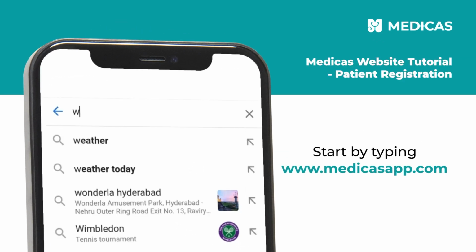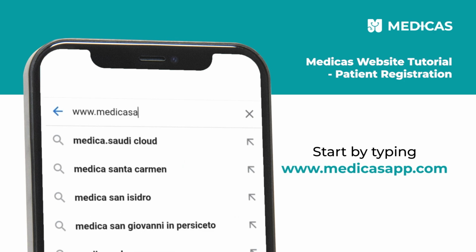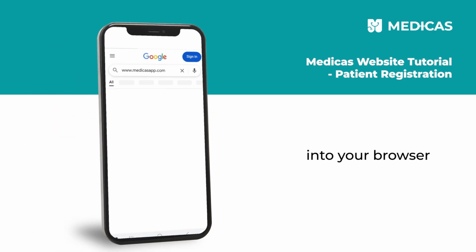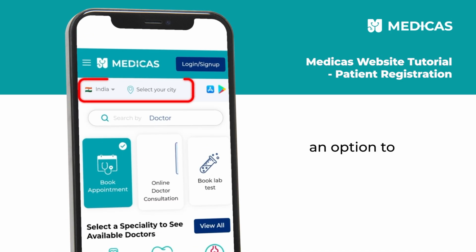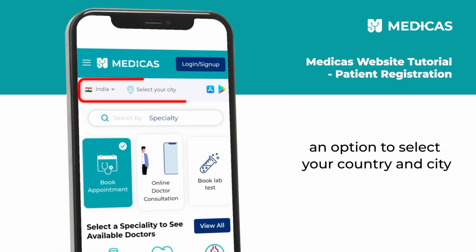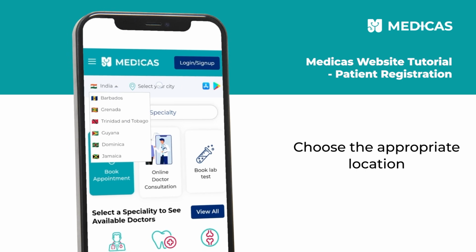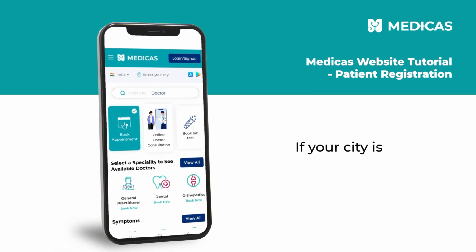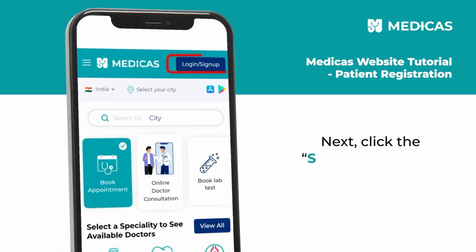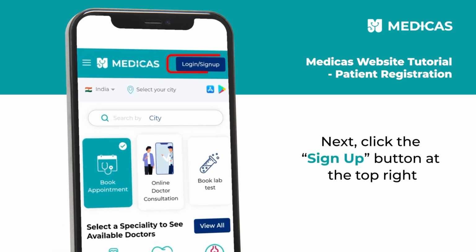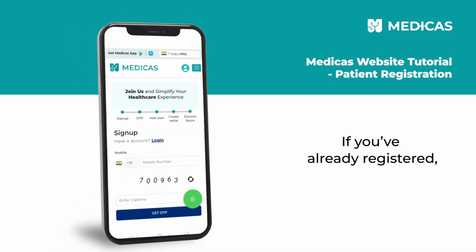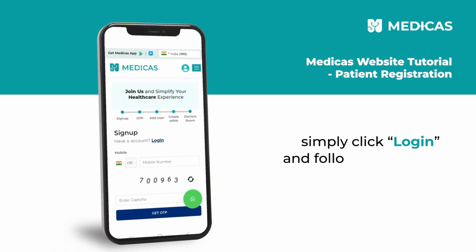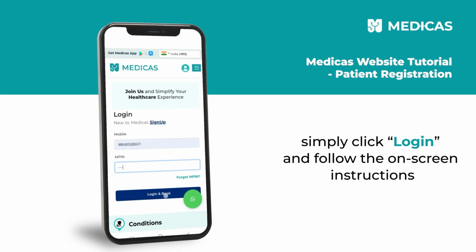Start by typing www.medicasapp.com into your browser. On the home page, at the top left, you'll see an option to select your country and city. Choose the appropriate location. If your city isn't listed, you can leave it blank. Next, click the Sign Up button at the top right to begin your registration. If you've already registered, simply click Login and follow the on-screen instructions.